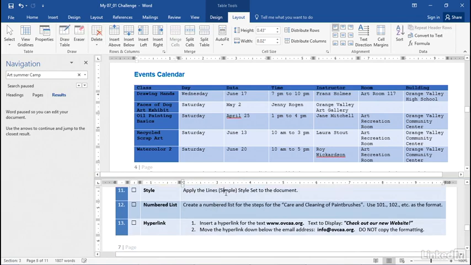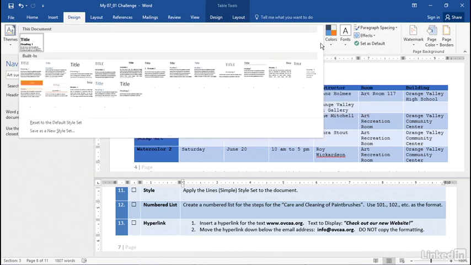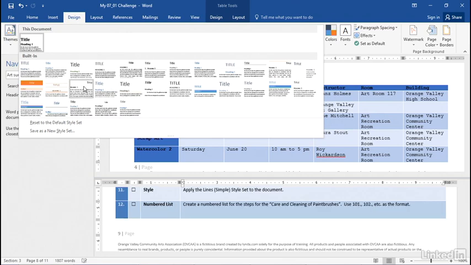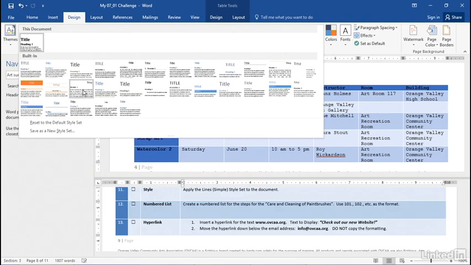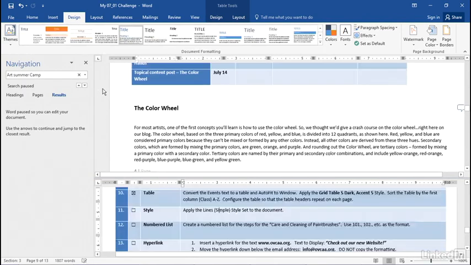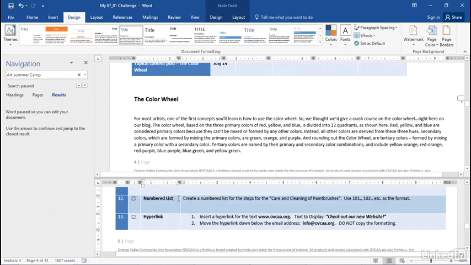Number 11, apply the Lines Simple style set to the document. Let's go to Design. These are your style sets. Let's go ahead and use our More button to get into the gallery. We're looking for Lines Simple. This is another instance where you will just want to mouse over these until you find the one you're looking for. Here's Lines Simple, and go ahead and click to apply it. Let's mark number 11 as done.